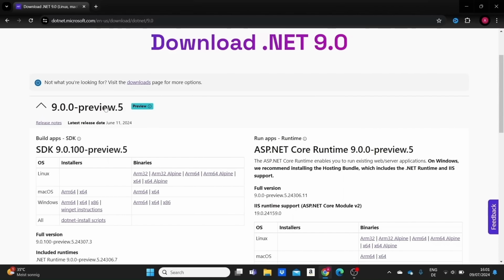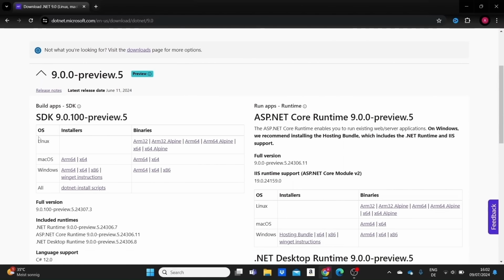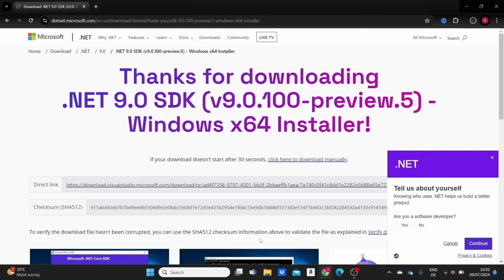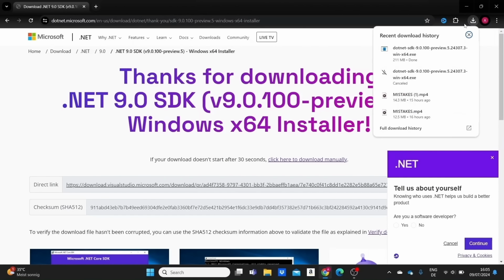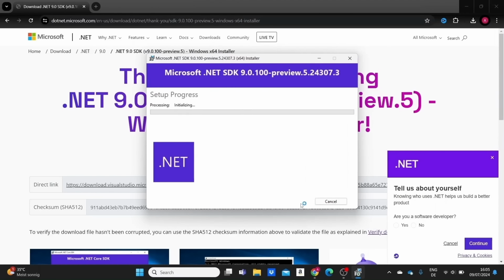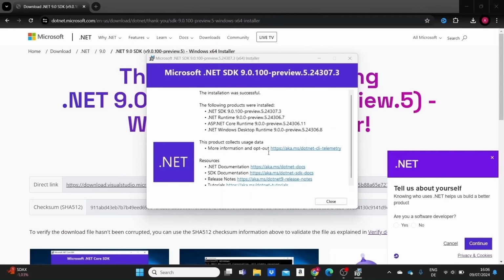So here we have .NET 9 preview 5. Depending on your operating system, just choose the correct one for you. I am using Windows and my processor is a 64 processor. I'll select this option right here and we'll wait for the .NET 9 SDK to be downloaded. So it is already downloaded. Let me click on it. Click on install here. Okay, the installation was successful.